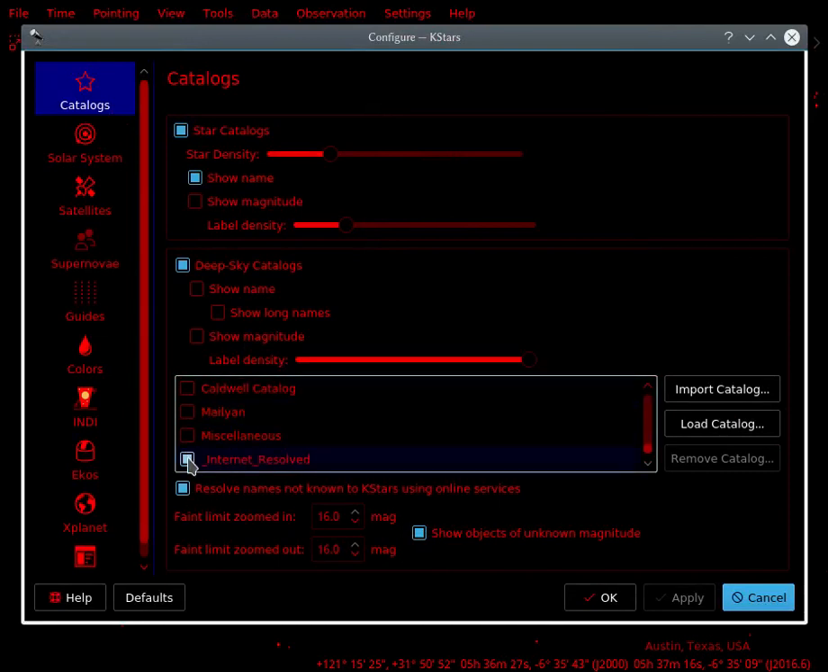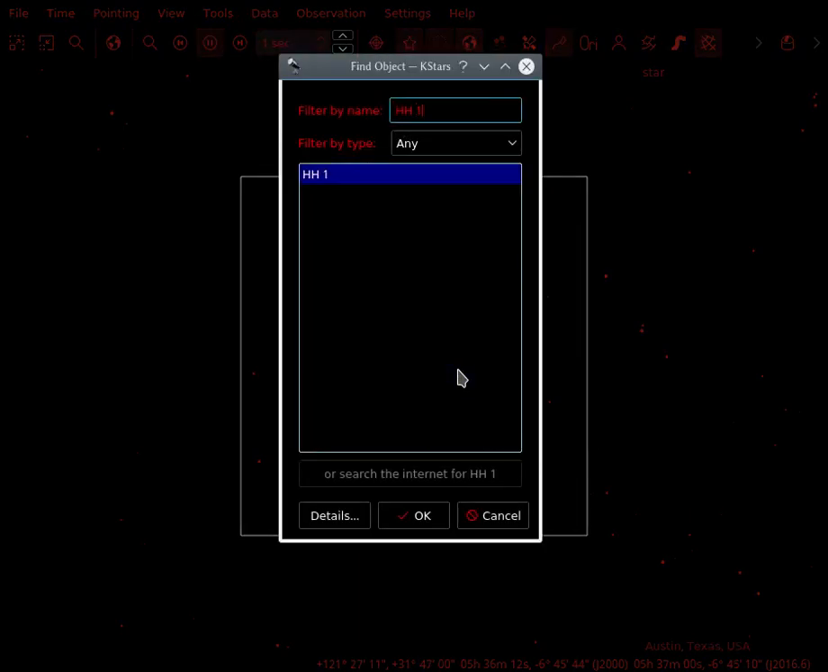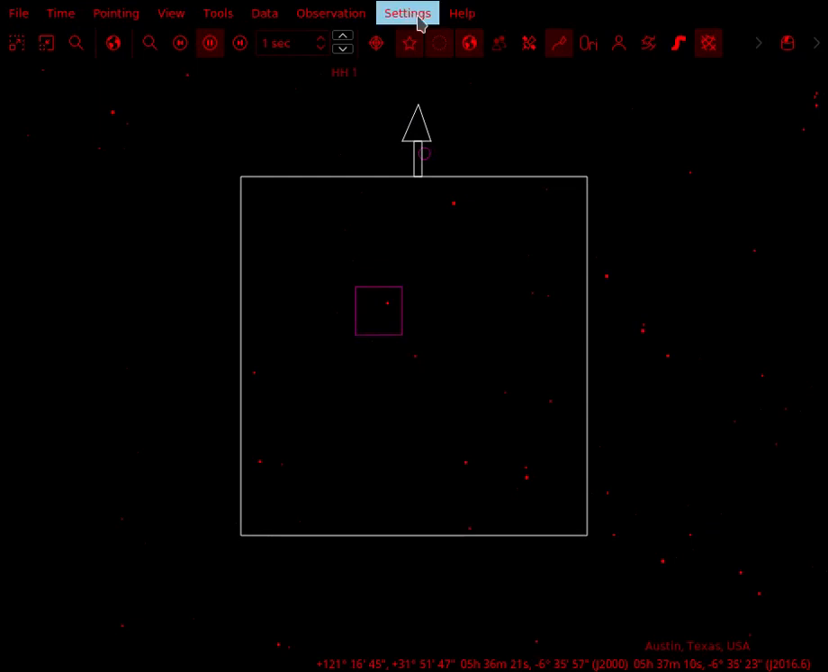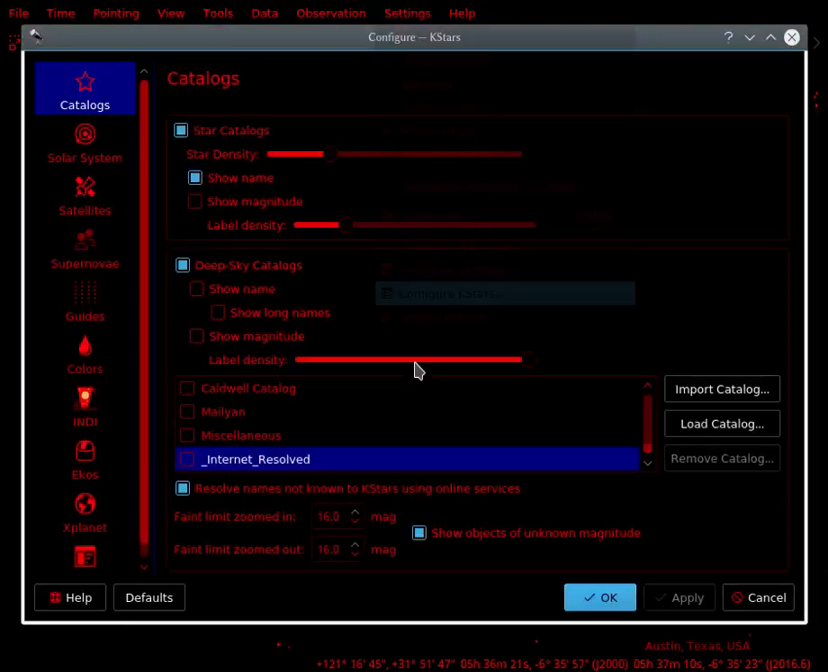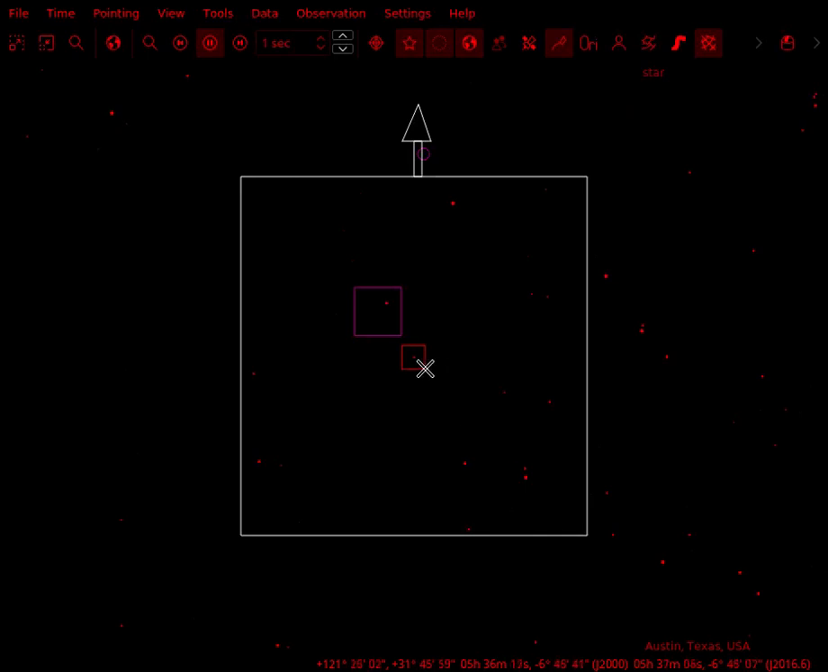So like any other catalog, I can just disable it, and the HH objects vanish. Of course, they're still in the menu because KStars knows about them. It's just not showing you the object. It's not drawing them on the screen. I can just go back and check that, and then it'll draw it on the screen. Right? It works like toggling any other catalog on and off.